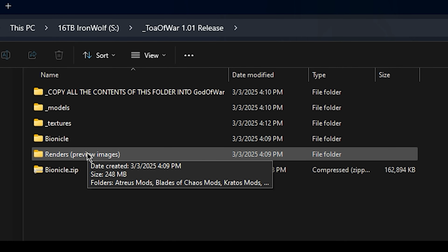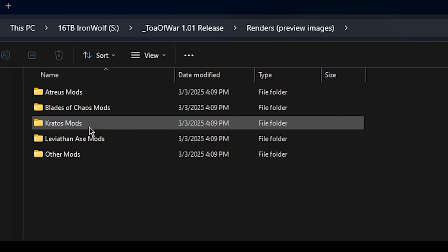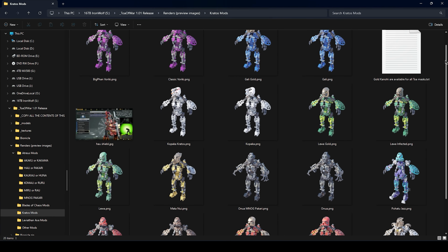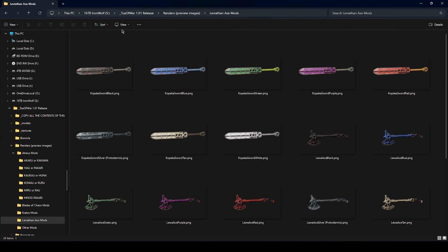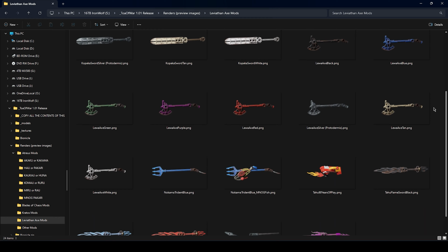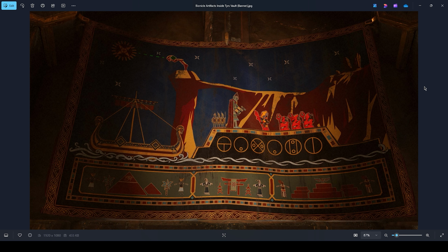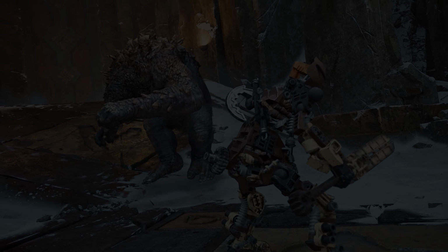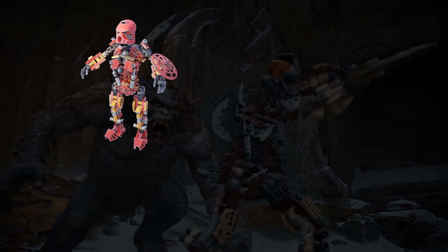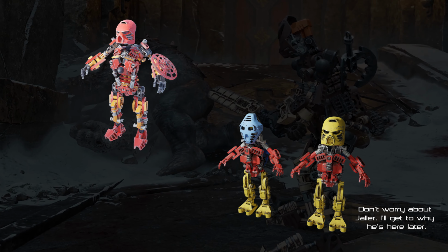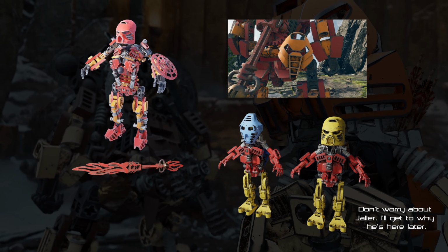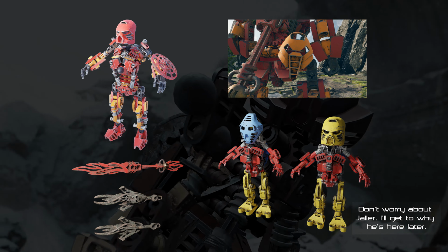There's a couple of folders in here. I'd recommend you first explore the renders folder. This folder contains tons of preview images, most of which have been rendered with Blender, in addition to some annotated screenshots. Before we start copying files all over the place, you probably want to plan out which mods you'd like to install. For this example, we're going to reskin Kratos as Tahu, Atreus as Takua, Mimir as Vakama. We will change the Leviathan Axe to Tahu's flame sword, and the Blades of Chaos to the Blades of Makuta.